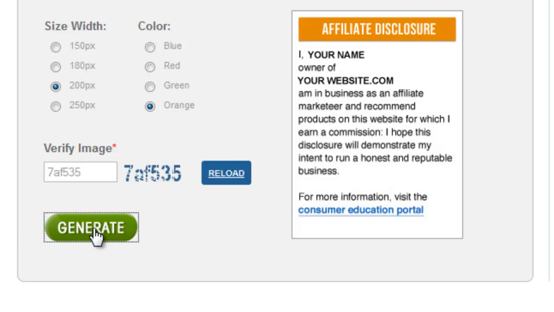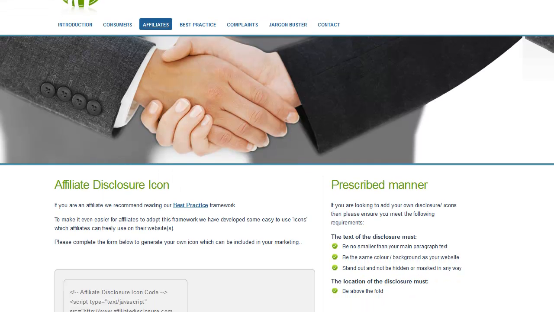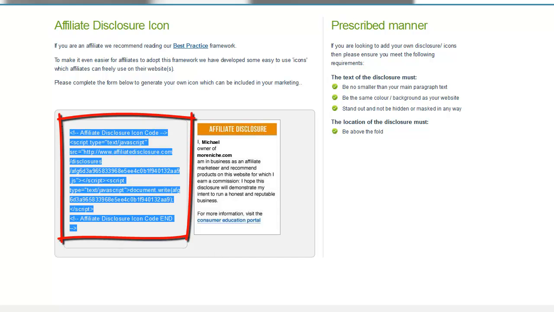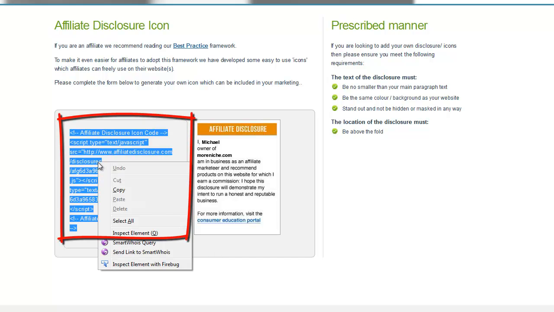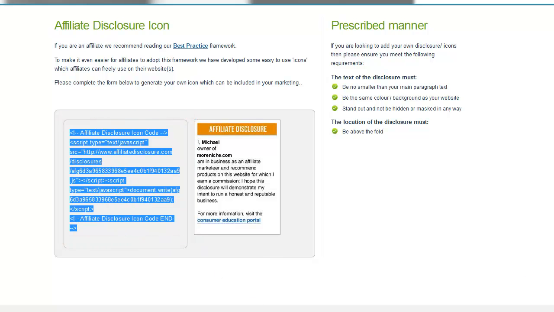You're then given a snippet of code that needs copying and pasting into your affiliate website, bearing in mind that the affiliate disclosure badge needs to appear above the fold on every page of your website. For those of you who have a static website, you shouldn't have any issues adding the affiliate badge, as you'll be familiar with editing and updating your website. For those that use WordPress, however, the process is just as quick and easy.